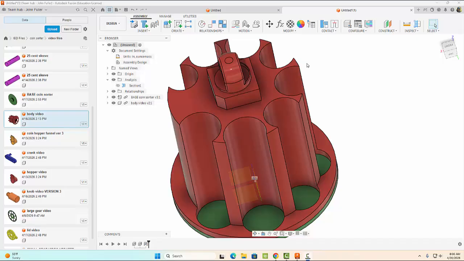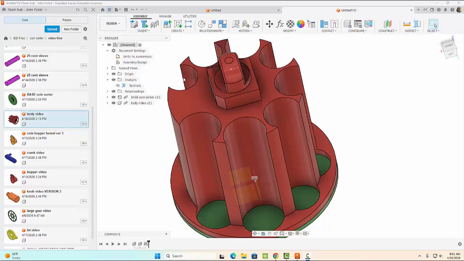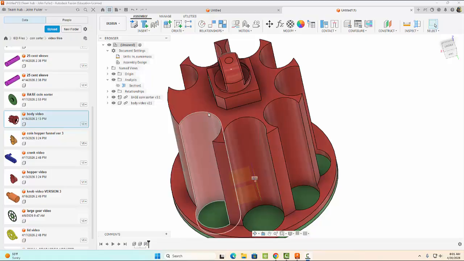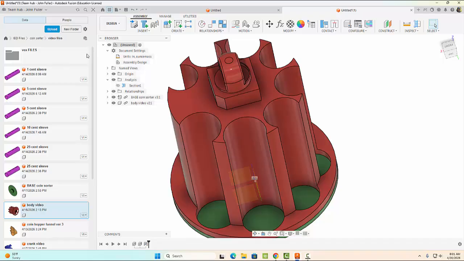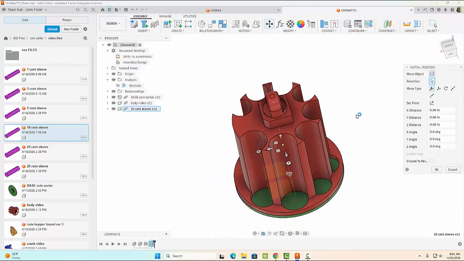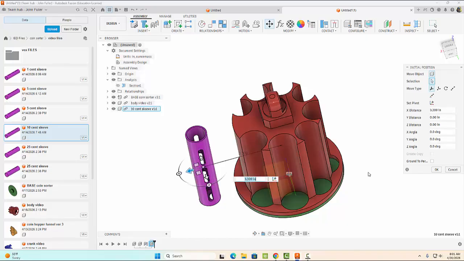All right, so the next thing we want to start doing is putting in our coin sleeves here. And look at this large gap here we have. So if we start here, we go from dime, 2 dimes, 2 pennies, 2 nickels, and 2 quarters. So let's go ahead and start over here and insert our dime sleeve. So we're going to come on up, right click on our 10-cent sleeve and insert into current design. And I'm just going to move it out over here and looks good for now.